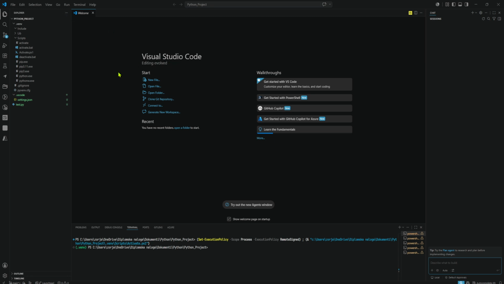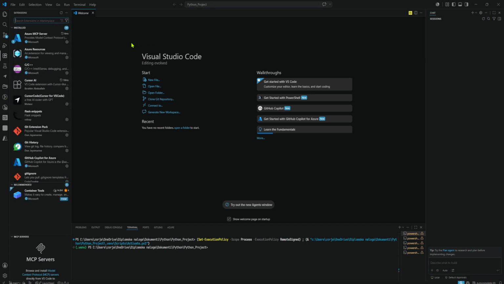Now first you will need to open up Visual Studio. Then from the top menu bar, navigate to the extension here. And yeah, let's find the extension right over here. Now you will navigate to the extension.